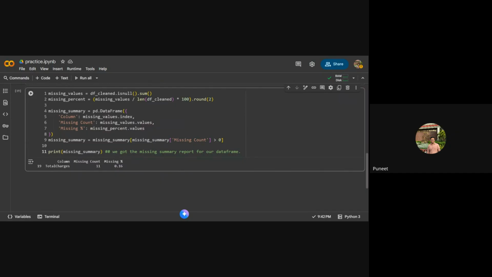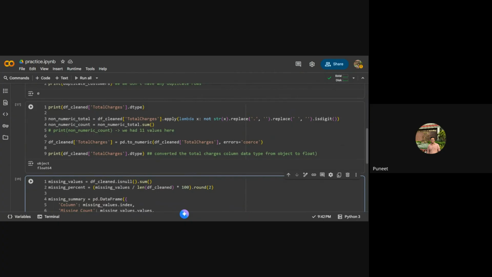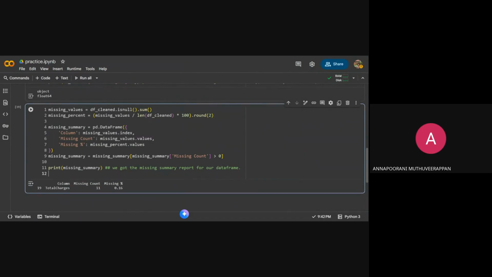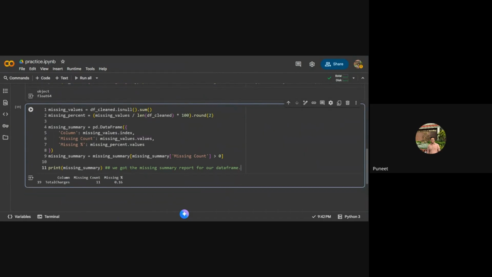You are doing it on df cleaned only, no? Yeah. So why is total charges still showing in the missing values? We have already handled that, no? We have only handled the problem of converting the object type. We have only changed the data type. We have not handled the missing values yet. Okay, now we are going to handle it.